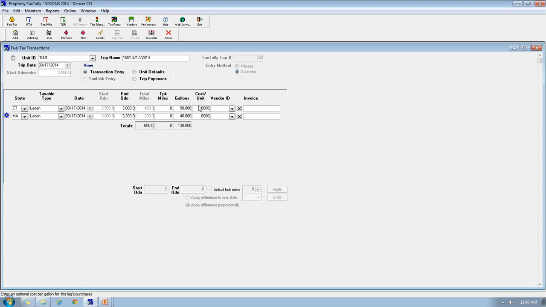There is an option for entering in the cost per unit. Although IFTA is not really interested in the amount that you pay for your fuel, by providing your cost per gallon, this information will be available through some of the other enhanced reports available to the end user. Again, I'm going to save my transaction. So that is the odometer entry method that would be available to you.